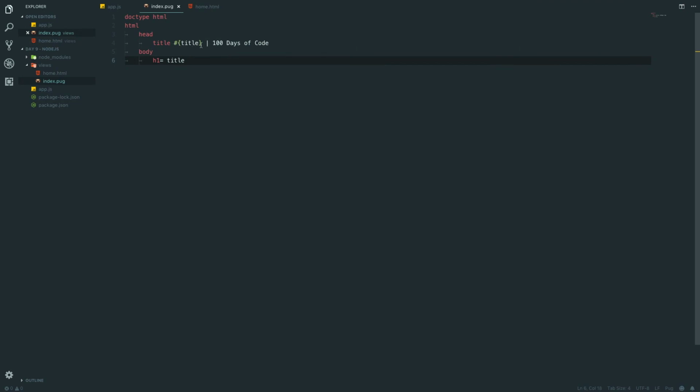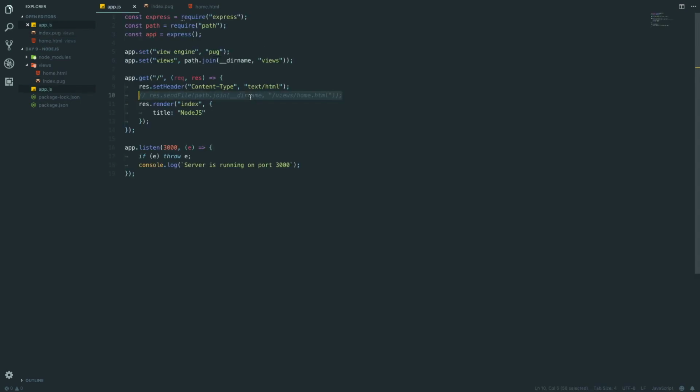So we have our title, 100 days code, h1 is equal to title there. Don't need that, although it is good to know. So that is how you do a static file, but how you do a dynamic file is by rendering the file from the front end.